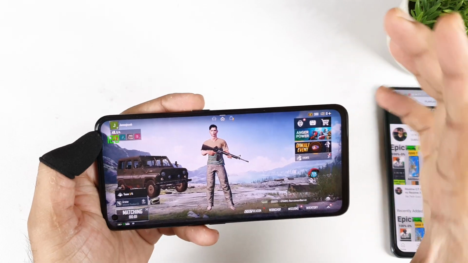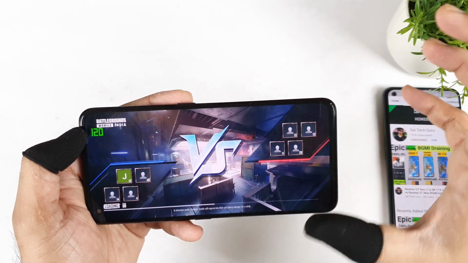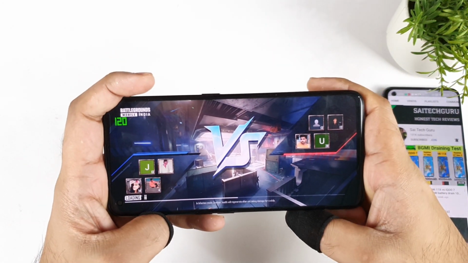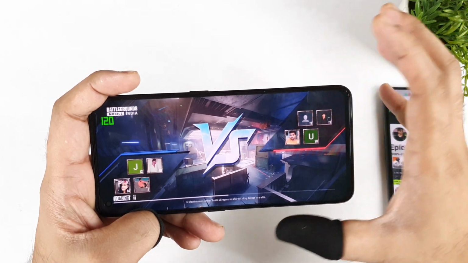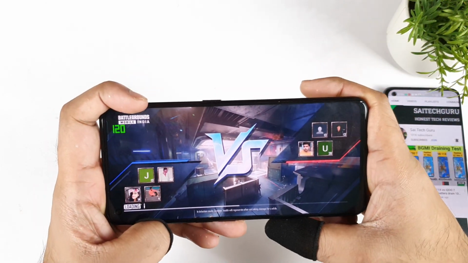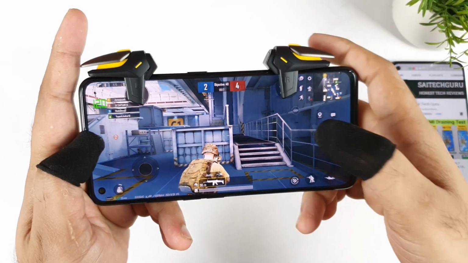Using this kind of GFX tool, friends, definitely may get your account banned as well, so make sure not to try it on the account you use every day. If you want to just enjoy this kind of 90 FPS smoothness, then you can try it on another dummy account. But still, I'll try to do a couple of gameplays and let you know how the experience is.